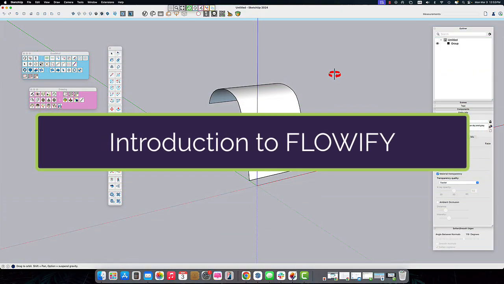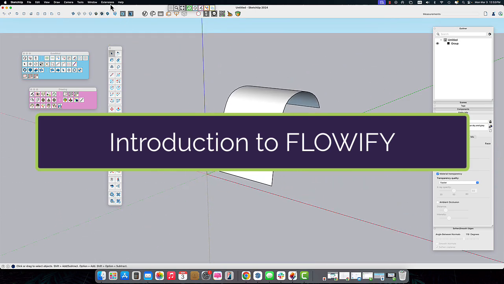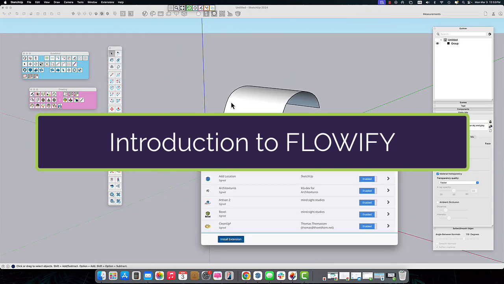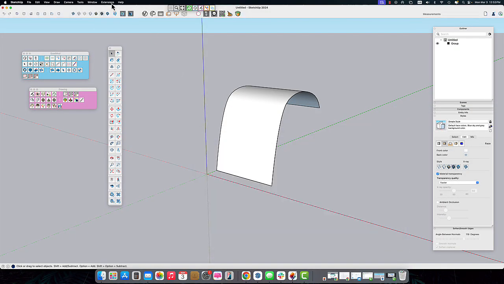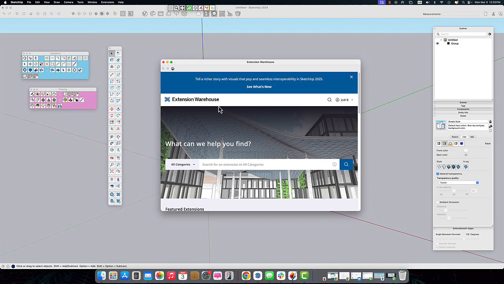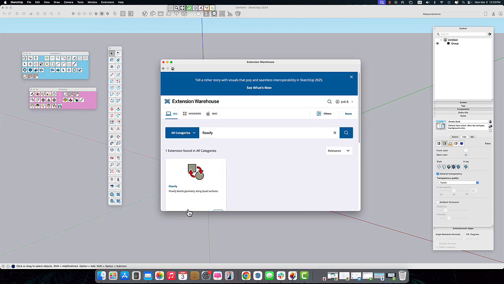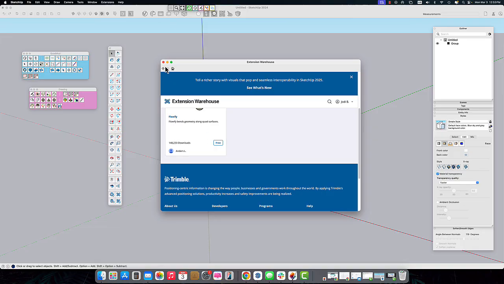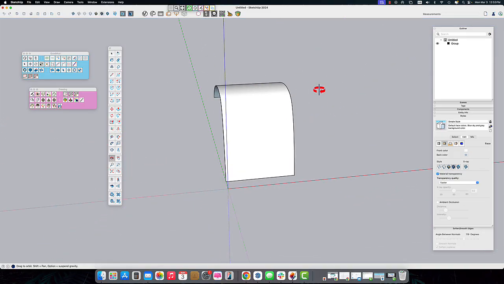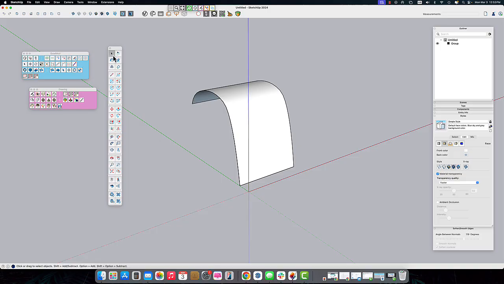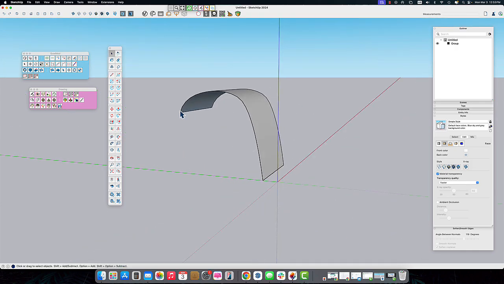In this tutorial, we're going to be demonstrating the use of the Flowify extension. You can get Flowify from the extension warehouse. If you come into the extension warehouse and you type in Flowify, it is a free extension. You can go ahead and download and install that. One of the tricky parts about using this extension is, there's actually a couple of tricky parts, but the first and important one is that whatever shape you're bending something along has to have four corners, 1, 2, 3, 4.